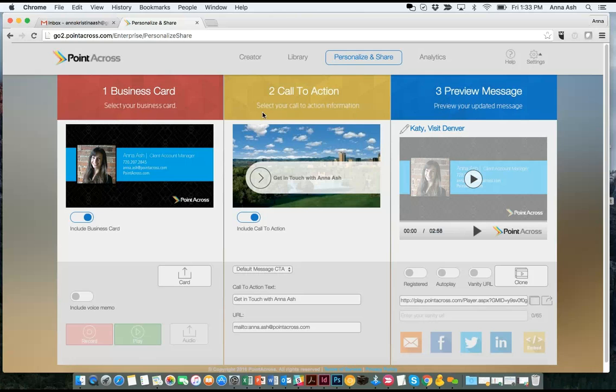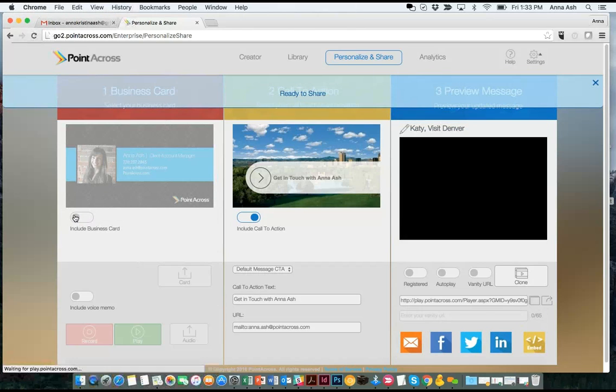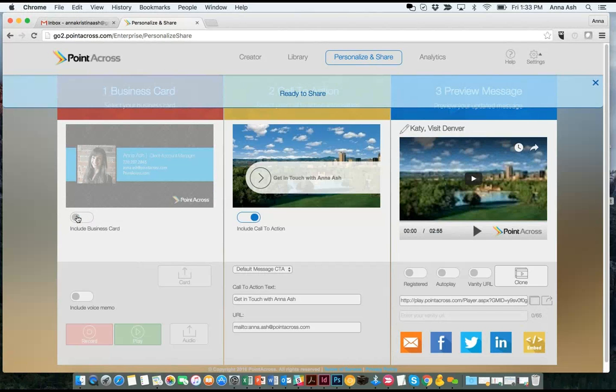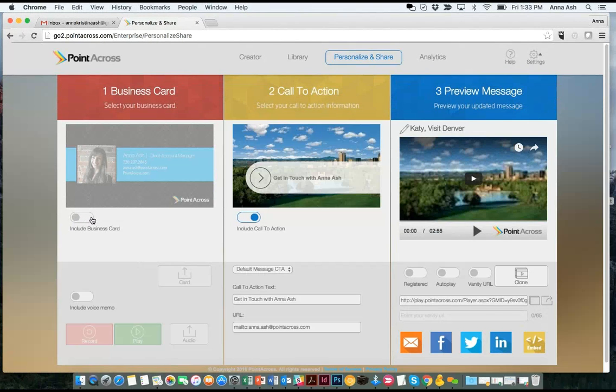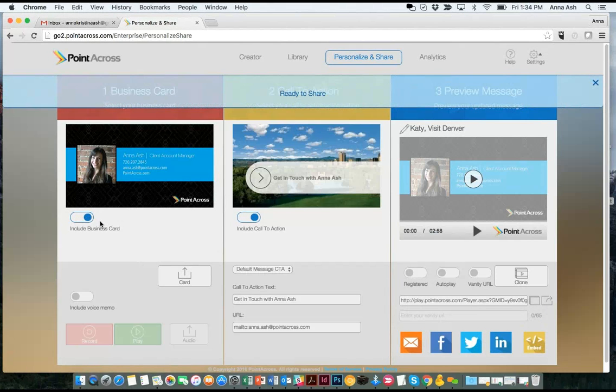So let's start over here on the left in this section called Business Card. What a business card is basically a digital form of your business card that sits on top of your video message. So this is the first thing that your recipient is going to see when they open your email. You don't have to include one, so if you would like to turn it off, simply toggle this button to the left. I recommend that you always do include a digital business card because it helps your recipient put a face to a name. So I've gone ahead and toggled that on.